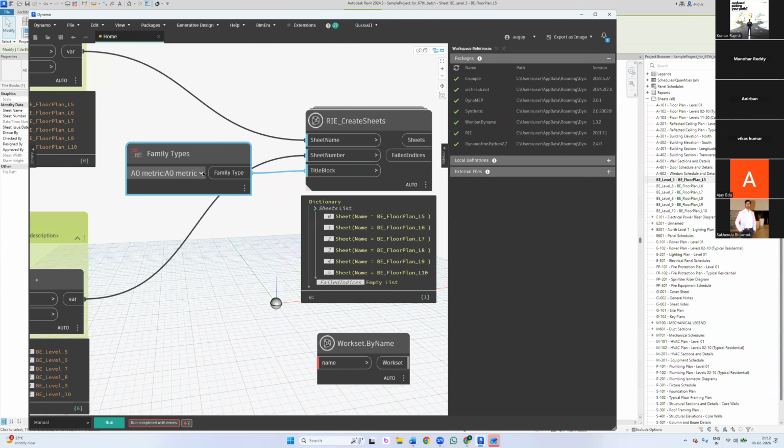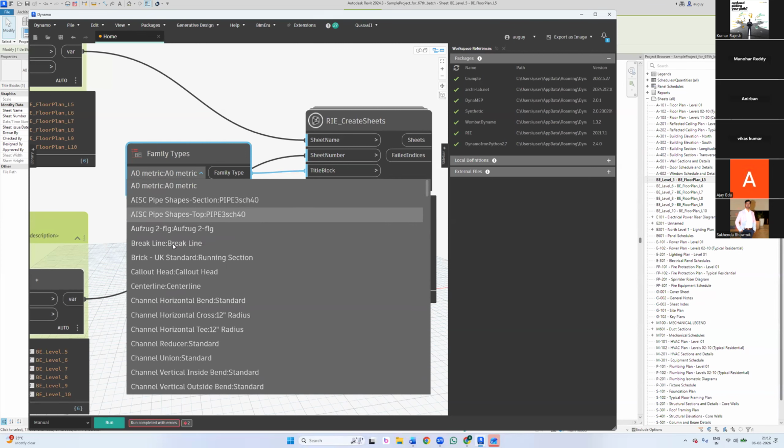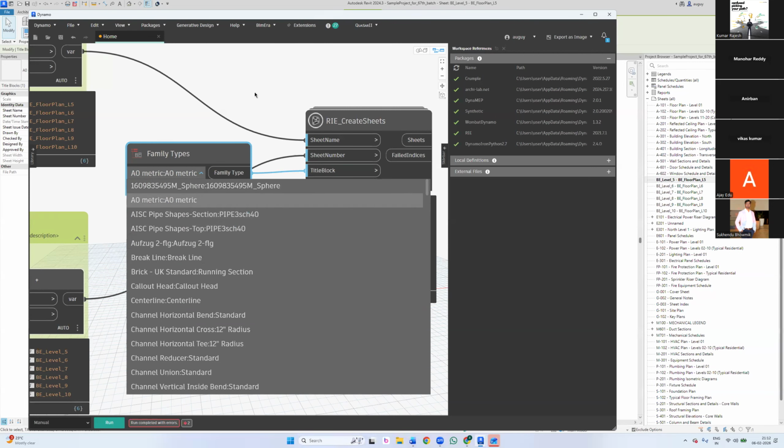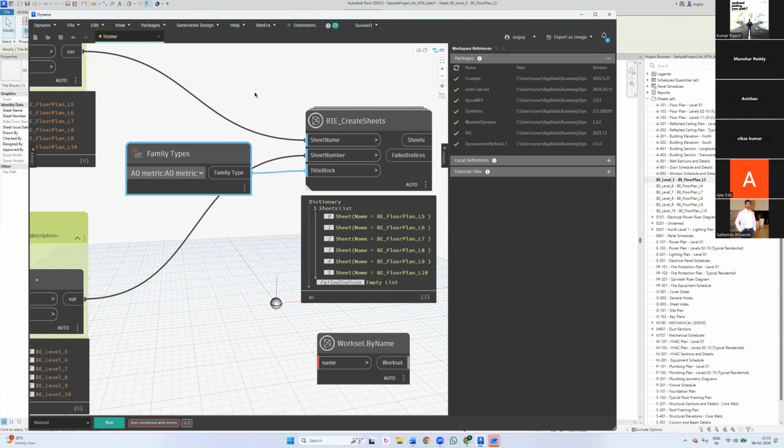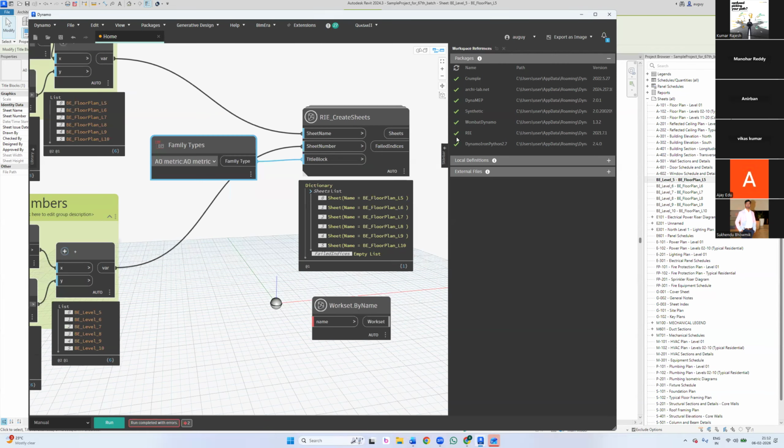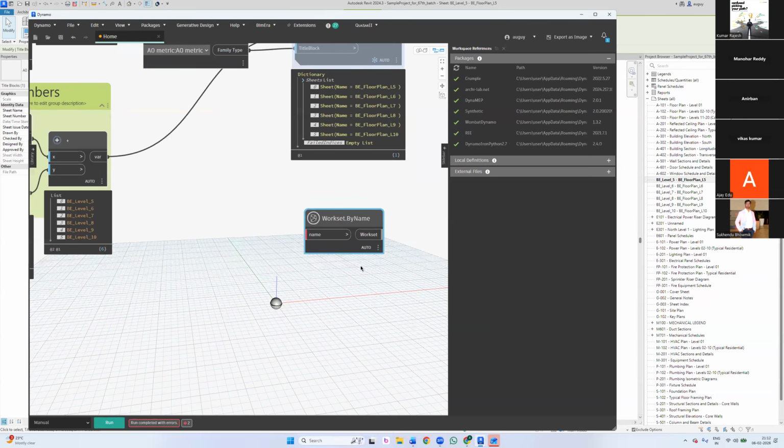While running this script, can we change the sheet type? Like this is A0, right? We can change it, if you have something. Okay, family types. So the family types, we have to pick exactly what type of sheets you have. I mean, if they are loaded, you can pick it. Clear? Okay, good.